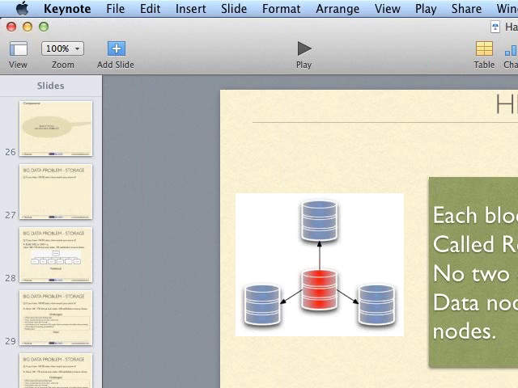Now, in case your data is not that important, if you can live without the data, then you can decrease the replication factor to 2. But I would not recommend bringing the replication factor to 1.